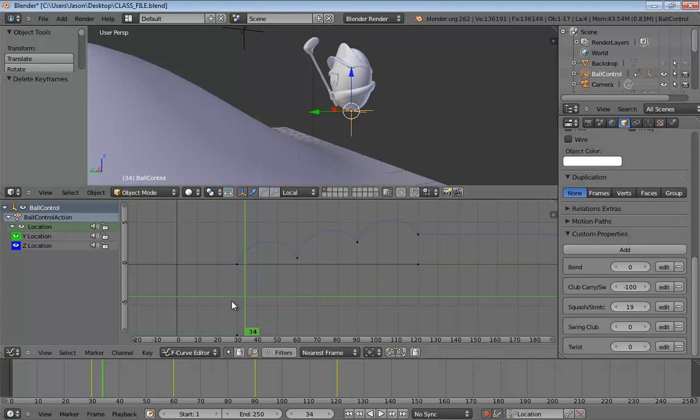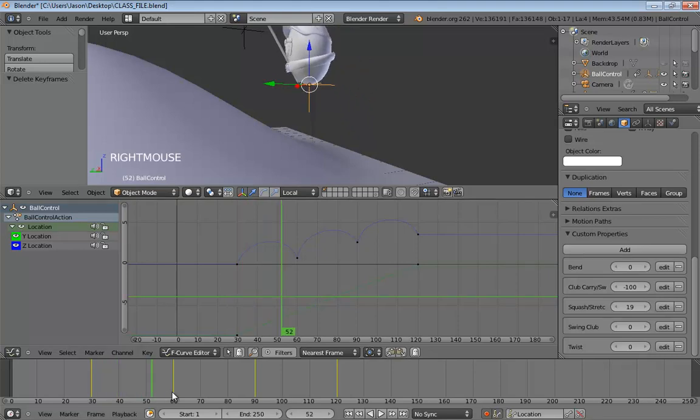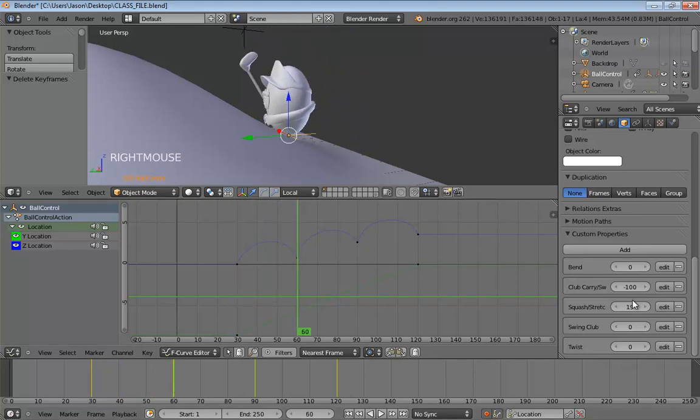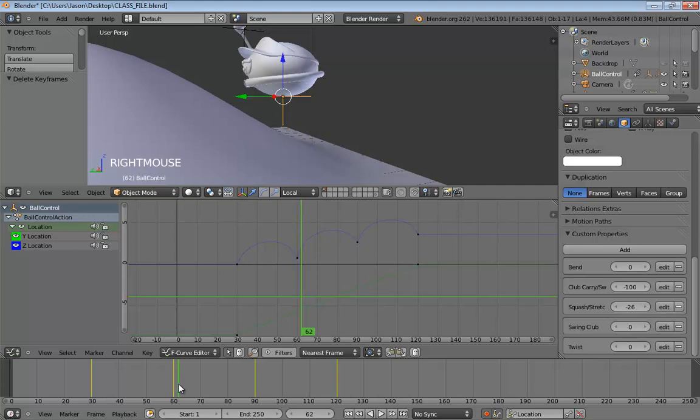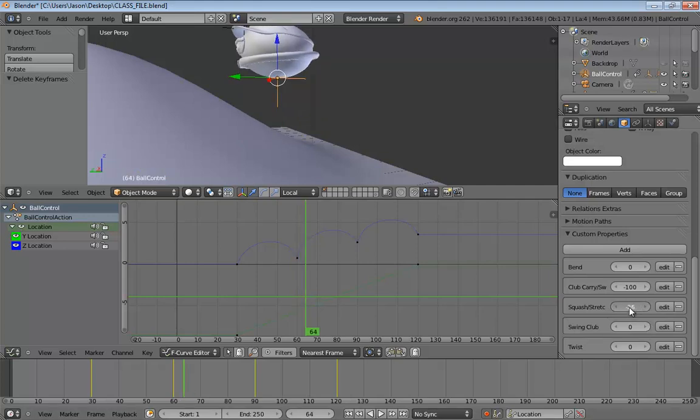Now, when he makes it back to 60, we're going to squash him back down again. So right as he lands, squash him down. Jump forward about 4 frames. Stretch him back up.